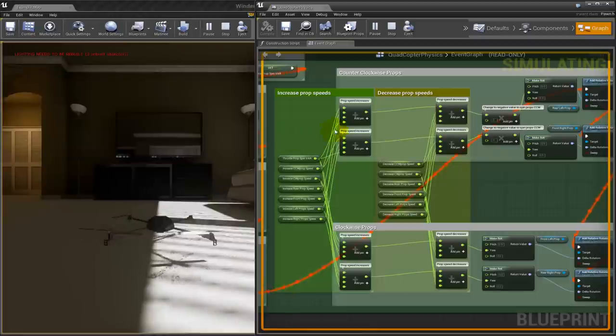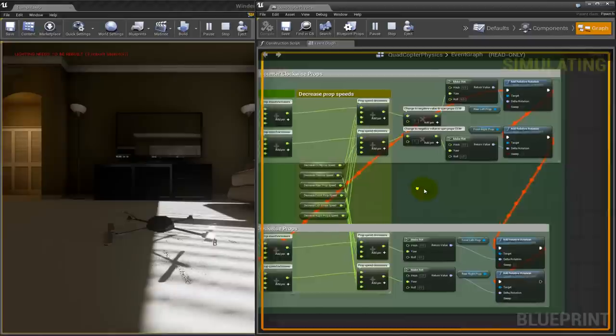So anyways, what I decided then was that in order for these to spin each propeller, okay, here's the propellers.